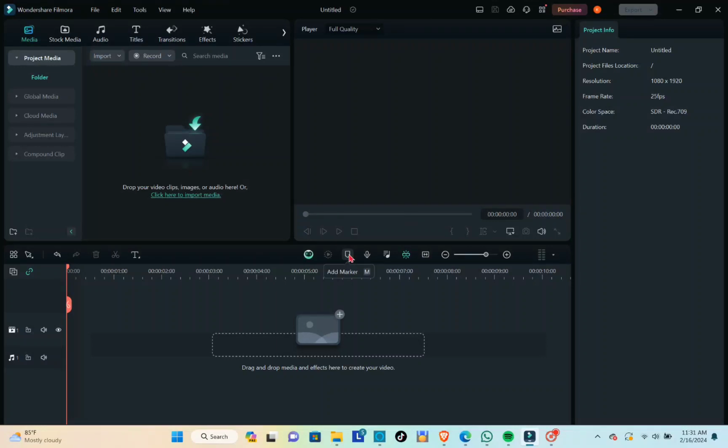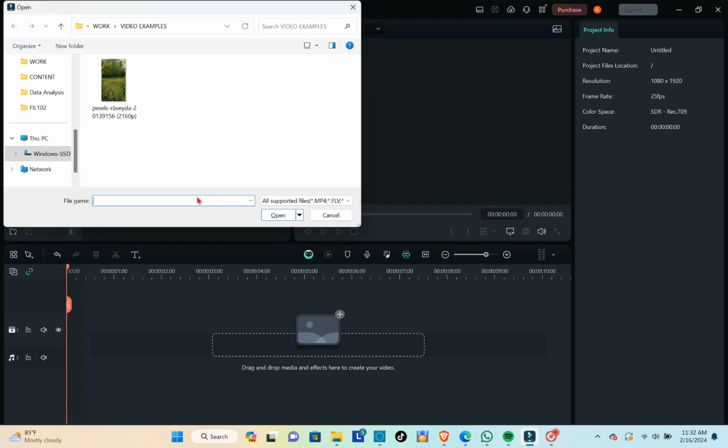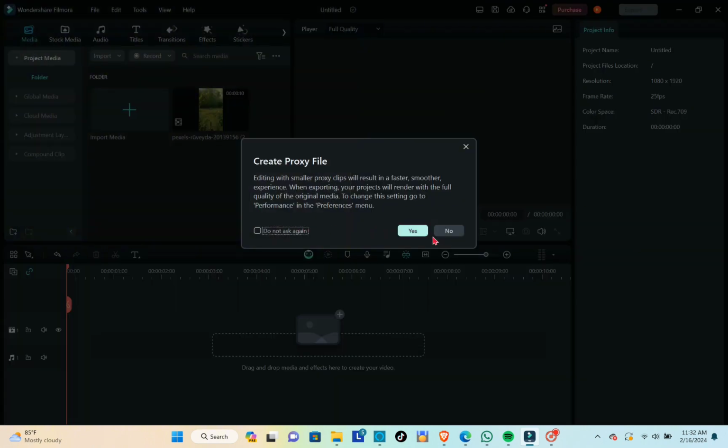So today I'll be teaching you how to resize a video for Instagram Reels on Filmora. First, you have to open your Filmora and import your video right here. For example, I want this one, so just select it and then click on open.